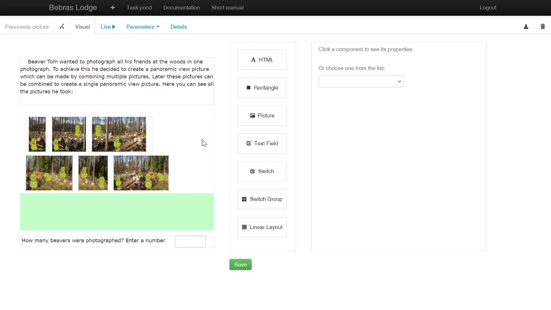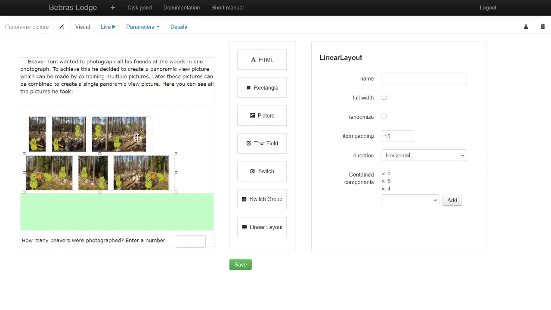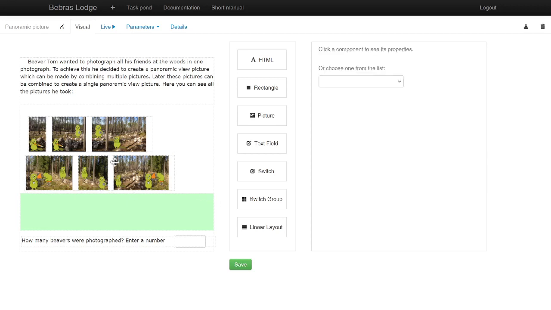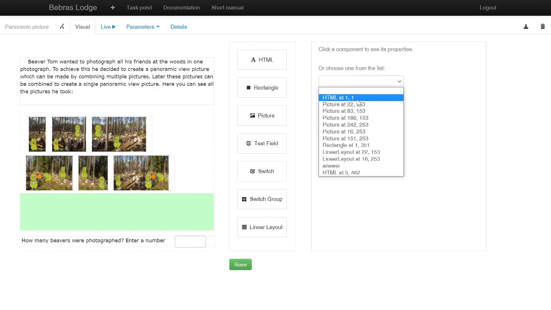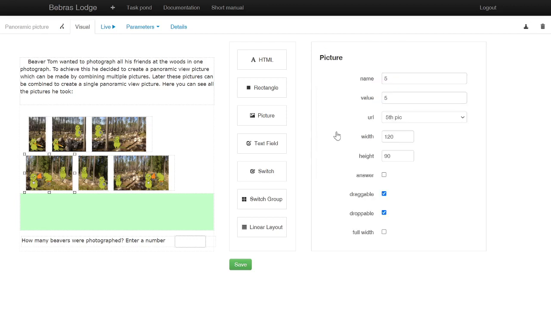And one important thing here is also that especially for the components that are inside linear layouts, you can access them if you click somewhere on the task, not on the component, in an empty space, and then you can see the component list. And you can choose the component by the name. And here you see that this is the selected picture inside the linear layout.